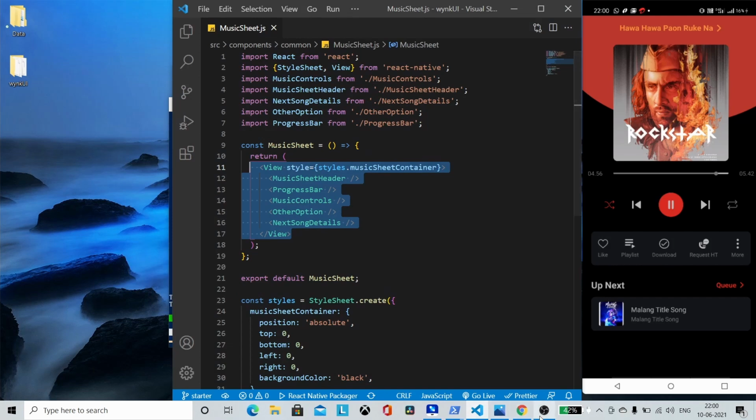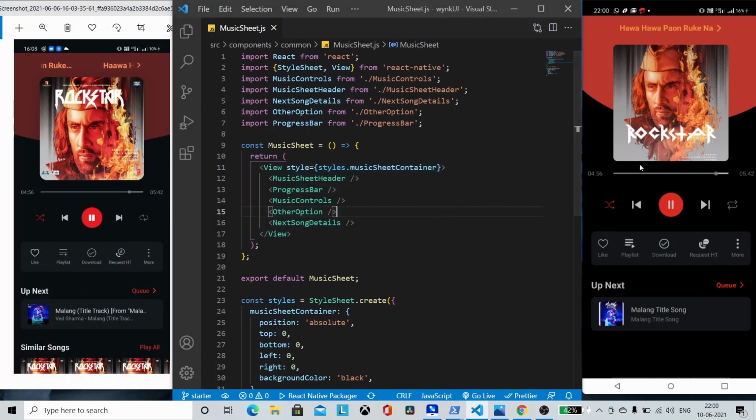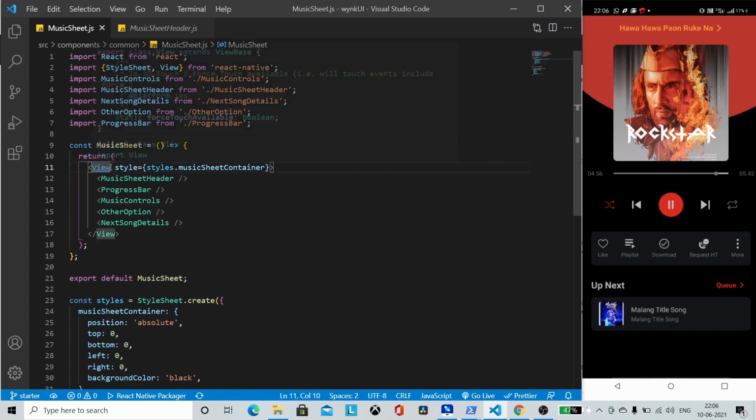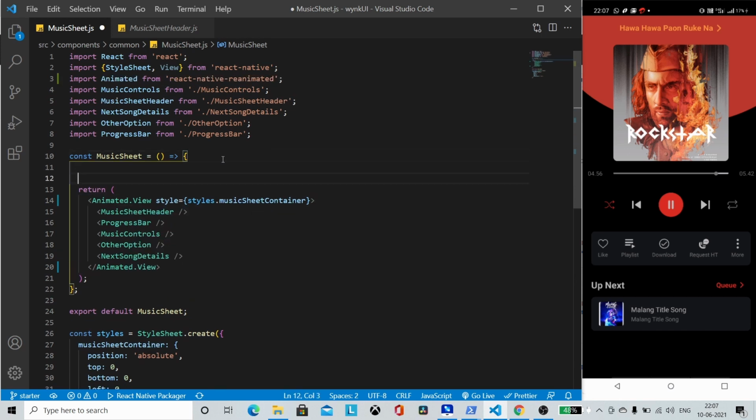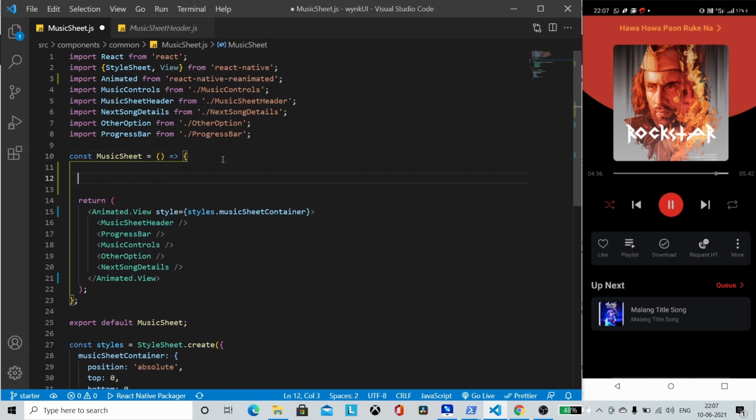So now let's open all this, and now let's start the animation that we are going to animate. Simply we'll come here and write Animated.View. This Animated will come from Reanimated. Every setup is done in the project, so we can directly use it, and we'll make an animated value.